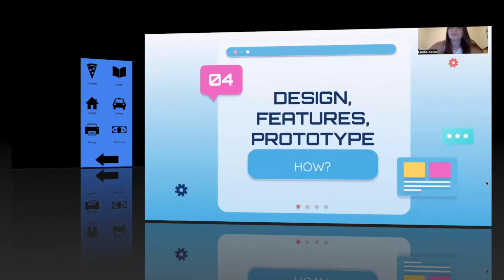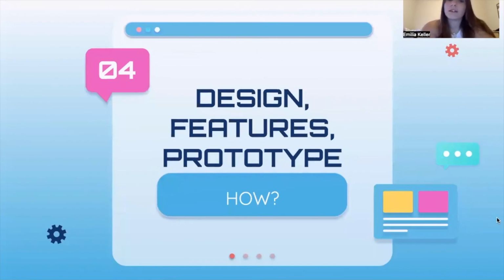Okay, now the last part, it's about design, features, and the prototype. So in general, the how. Justin already showed you the prototype and how it will look like. And in the next step, we thought about what features can be added for the future.